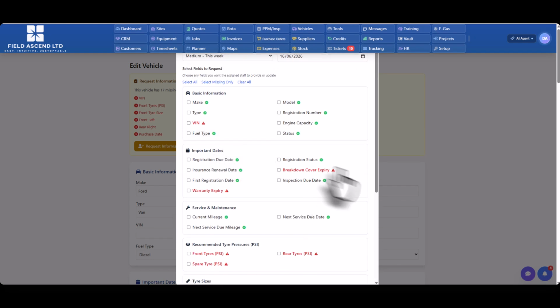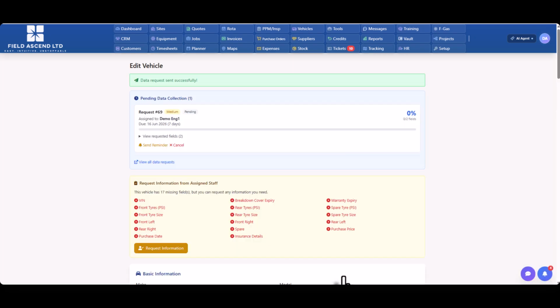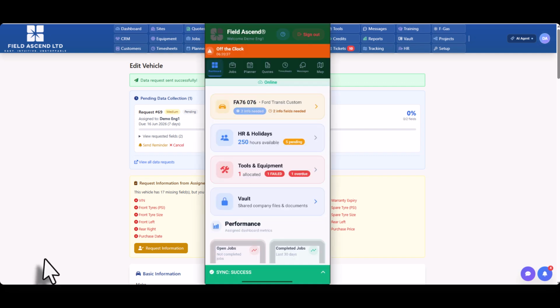If we press Request Information, these fields open up, and we can tick what we want to get from the staff member or technician who has the vehicle. If we say we need to know the engine capacity and current mileage, we can press Send Request. That has now been created successfully.